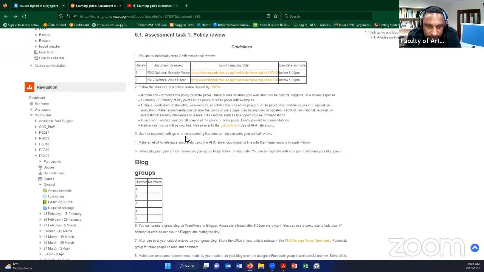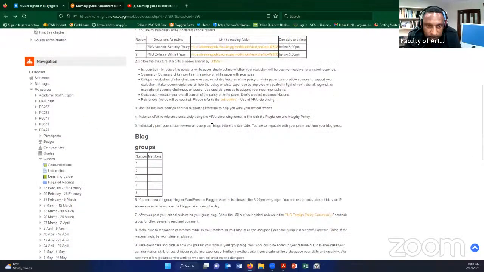In the critique, you have to do two things: share your evaluation of the strengths, weaknesses, and other notable features, and then also make your recommendations. For the conclusion, it's a summary of what you've written. So you restate your overall opinion, whether you're positive, negative, or in the middle with a mixed response. You think the national security policy is good, but it is also bad and outdated. We need to update. That's up to you as an individual to think about it and then share with us what your opinion is.